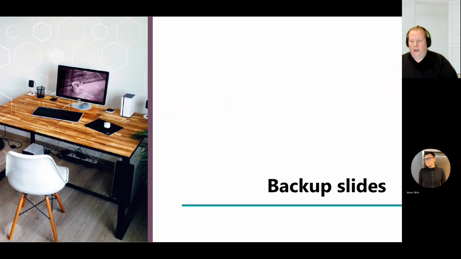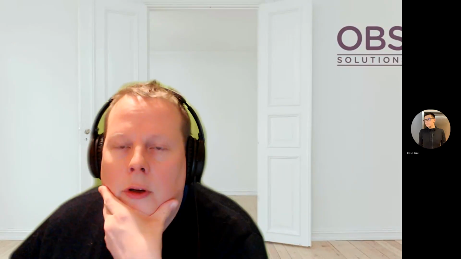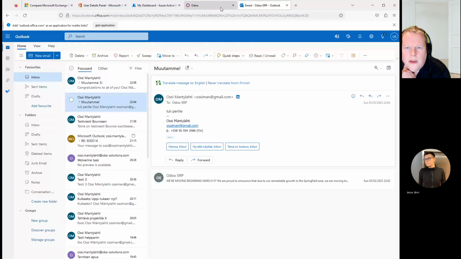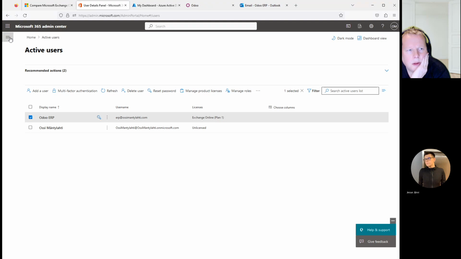So with that now shown, let's take a look at how it works in Odoo itself. I am going to share the window for Firefox, and we can see that we have now created the email tester here. But I'm going to show the Microsoft stuff first.